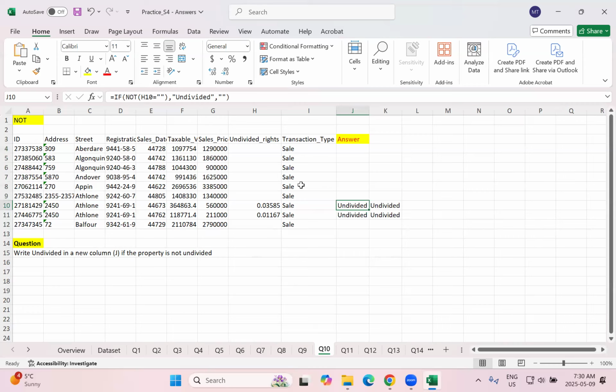A function normally has a bracket. A function has a name and you put a bracket there. Whenever you see that parenthesis, what is on the left hand side of it is the name of the function. So I hope you understood this question. Let's move ahead to the next question, which is question number 11.